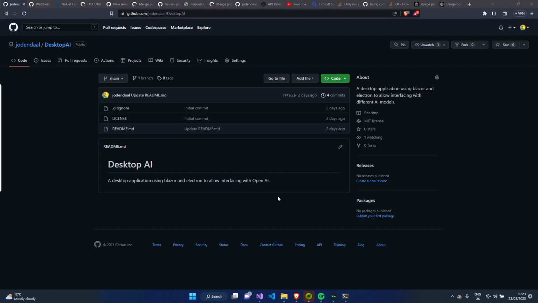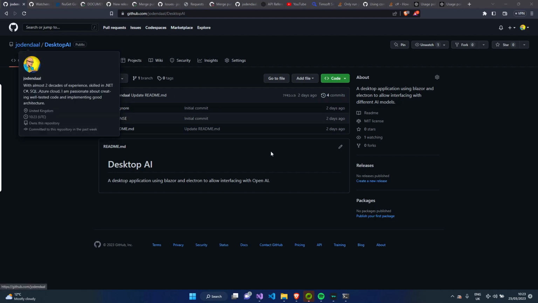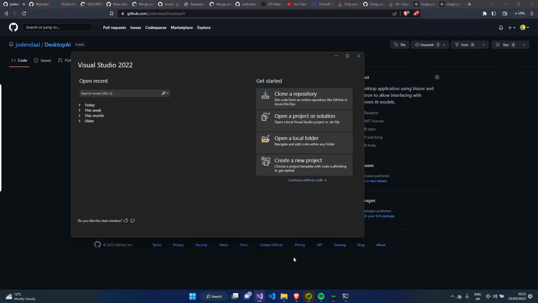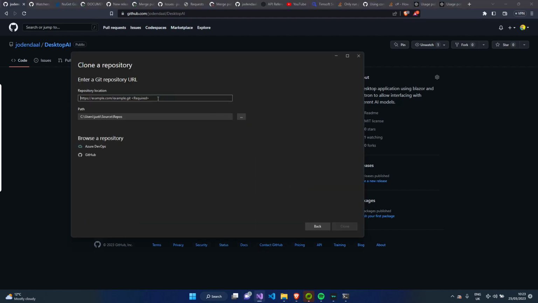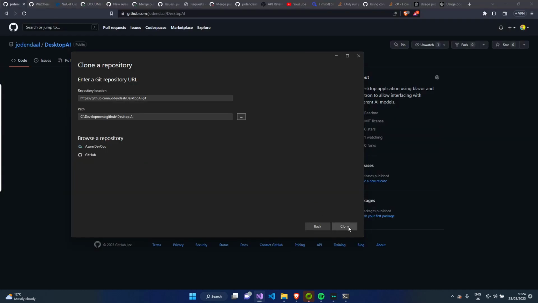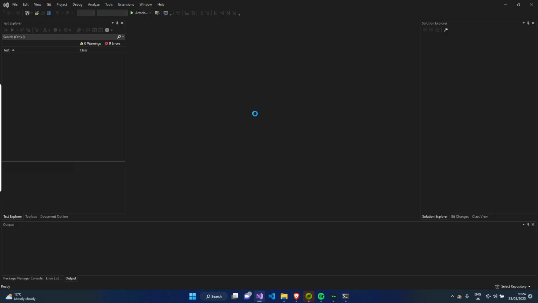Okay, so let's get started. The first thing I'm going to do is clone this repository. I've created a new repository up here on GitHub. So we'll go here and clone this, just a blank repository at the moment. Into here, we'll clone this. Okay, we'll go ahead and clone that.